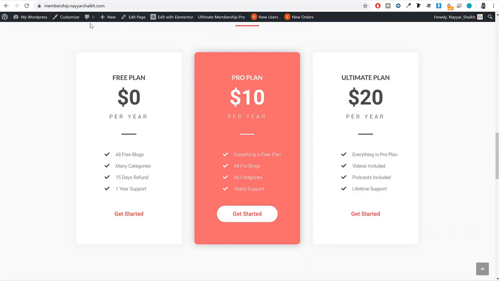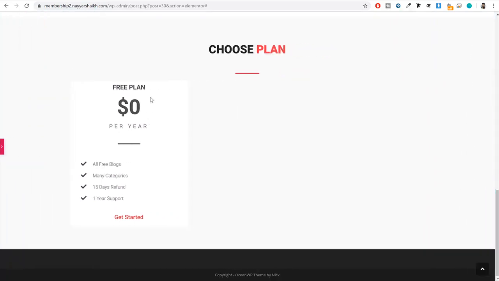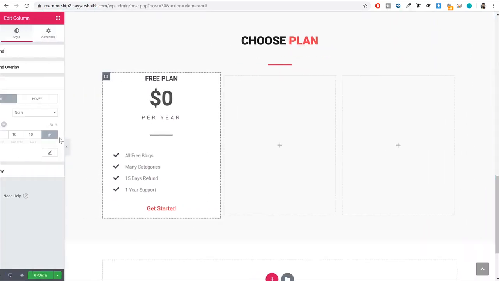We don't want this much. We want very small circular corners. So maybe 10. Let's see. Yeah, 10 looks much better. So let it be 10.